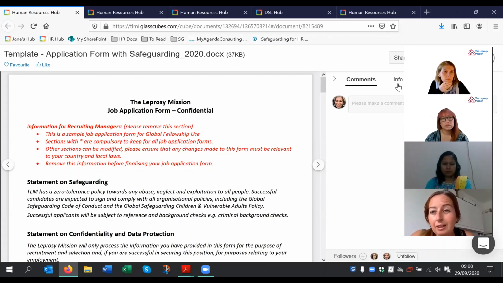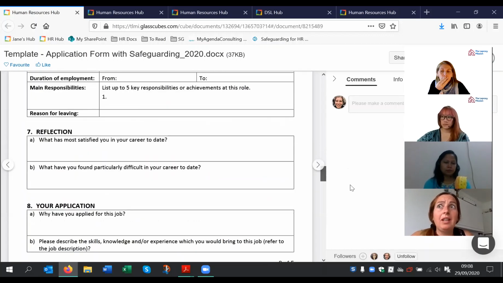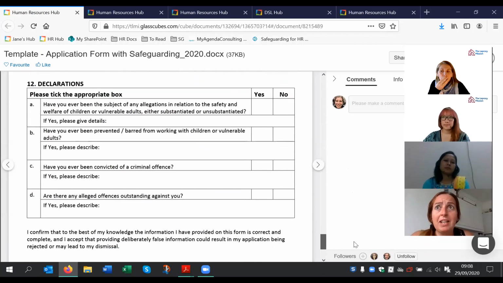Another thing that I think is really important to consider is that this will always be kept strictly confidential. It will only be the HR person and maybe one other person, the safeguarding person or a key hiring manager, who will be aware of that information. It should not go anywhere else. It should be kept confidential.